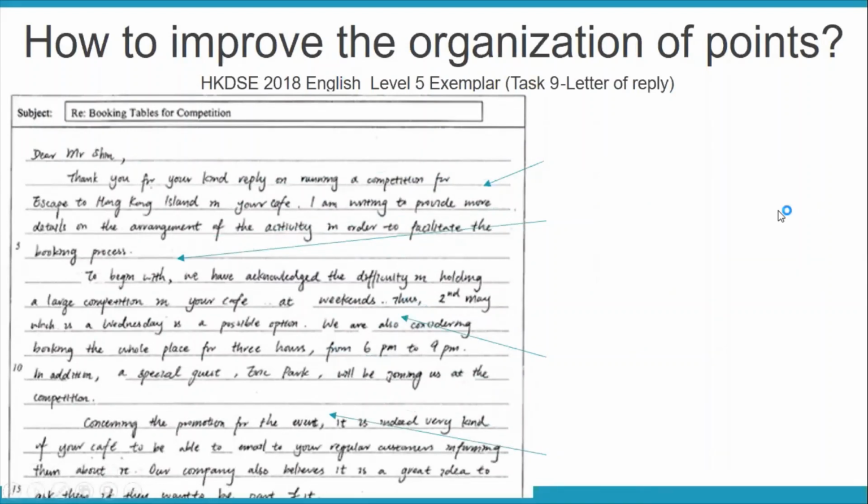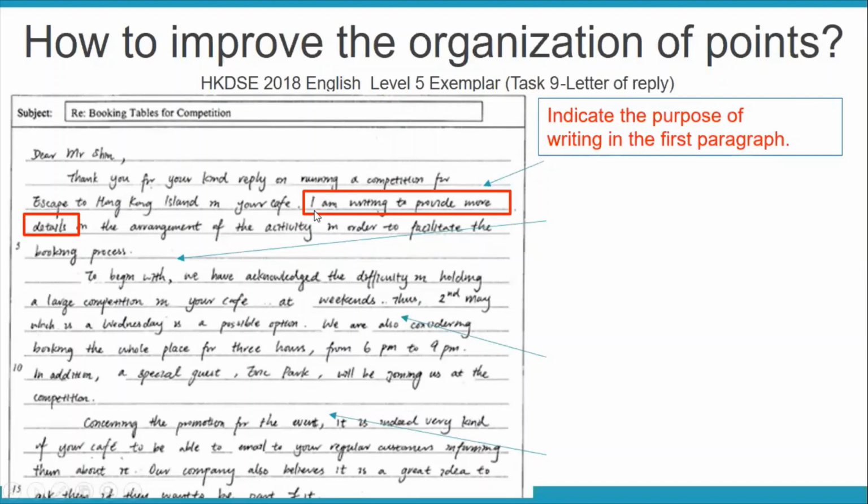In this slide, I'm going to give you tips on how to improve the organization of points. I'm going to use an HKDSE 2018 Level 5 exemplar. This exemplar is taken from task 9, which is a letter of reply. As you can see in the first paragraph, this candidate used "I am writing to provide more details." In that way, he or she indicates the purpose very clearly in the first paragraph.